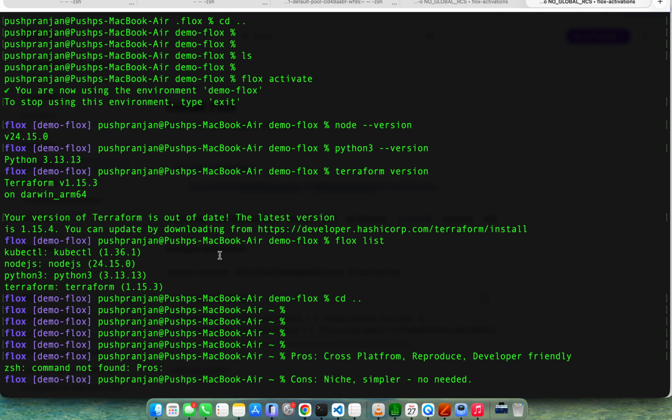Flox is not just another package manager, it is part of a larger shift towards reproducible infrastructure and developer environments. And honestly, I think tools like this will become more important as AI-generated code and multi-platform development continue to grow. So now a question for you: would you actually use Flox in your workflow?